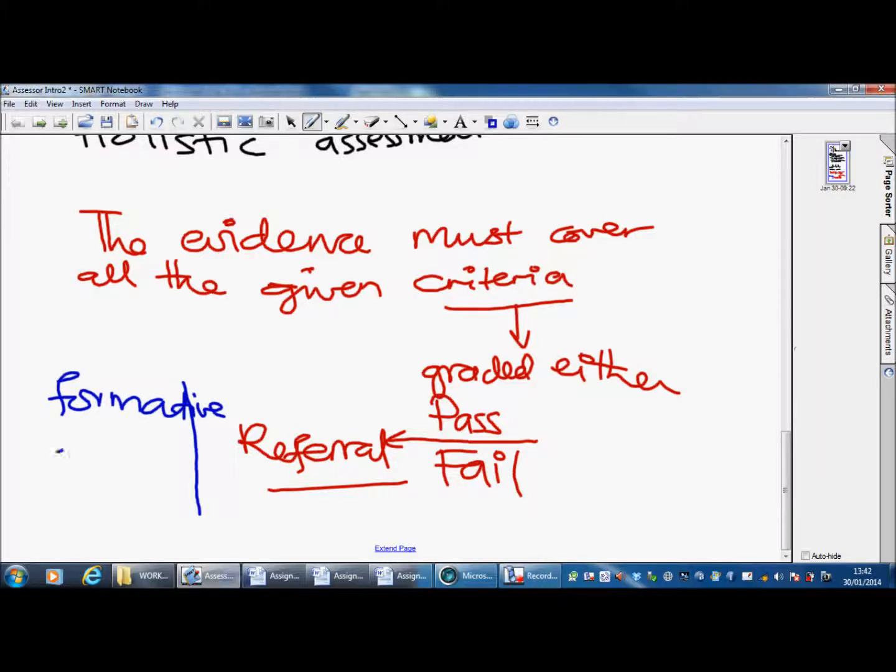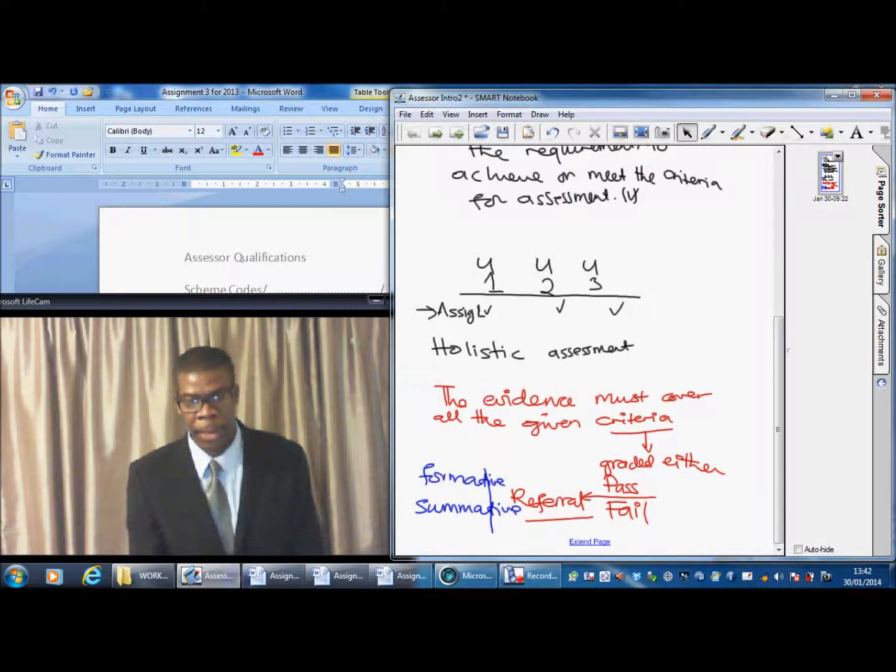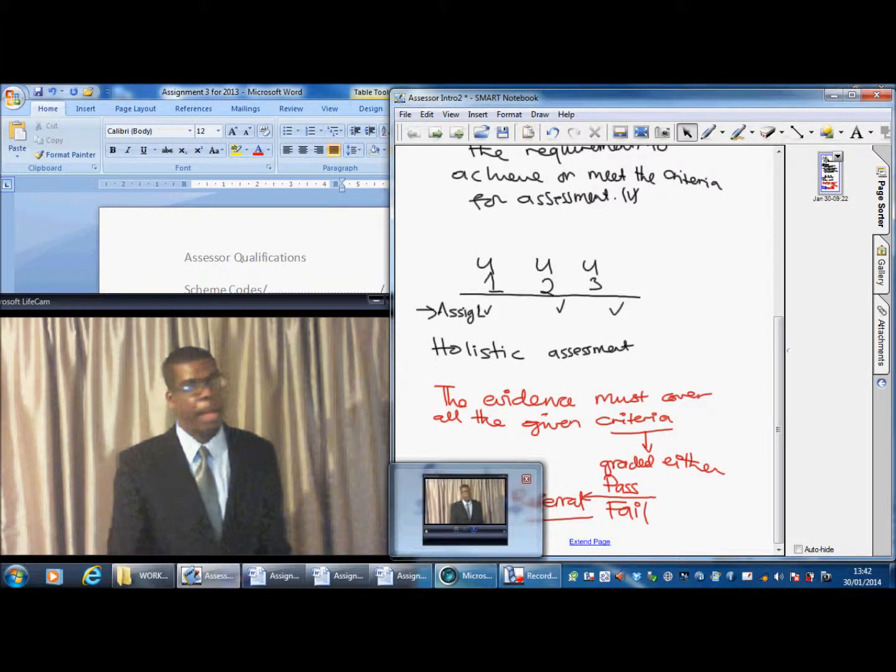Formative, and then there'll be summative. It's the completion of our whole thing. You understand? So you either pass, be referred if there's ample time for you to do the corrections, or fail if you completely refuse to do the corrections.